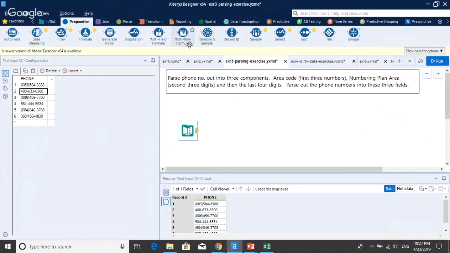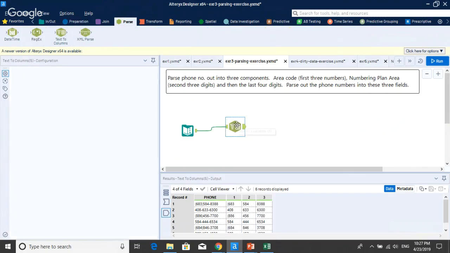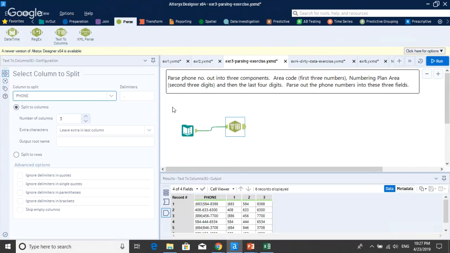To do that, in the parse group, we have the text to columns tool. In the configuration area, we need to select the column we need to split. Now we have to tell the tool how this data will be delimited. Let's go back to the data.